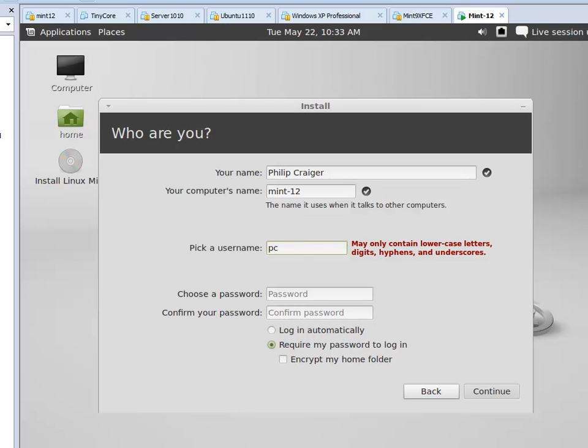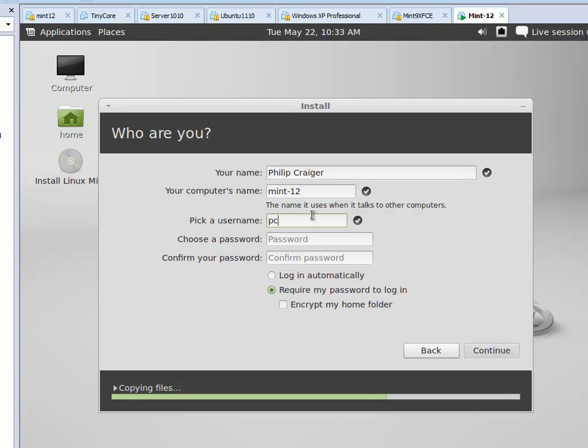If your name is Mark Jones, you can call it M Jones. If your name is Laura Smith, it can be L Smith, it can be anything. This is just the way that I do mine. And then choose a password.